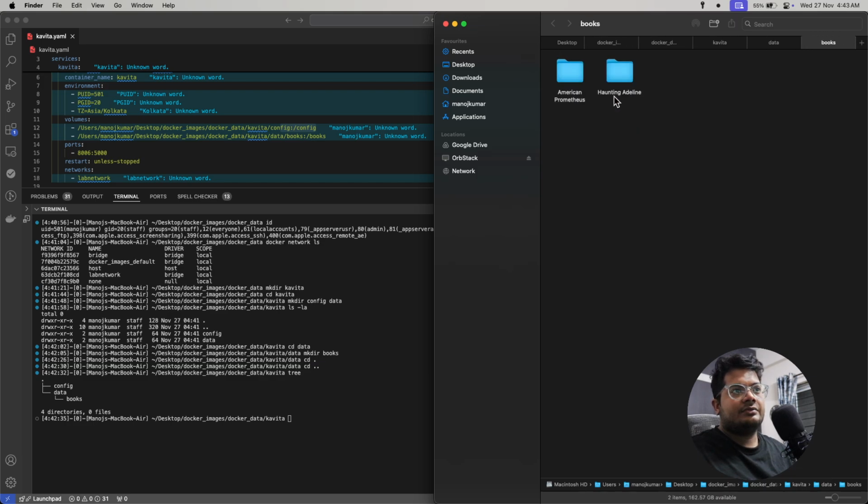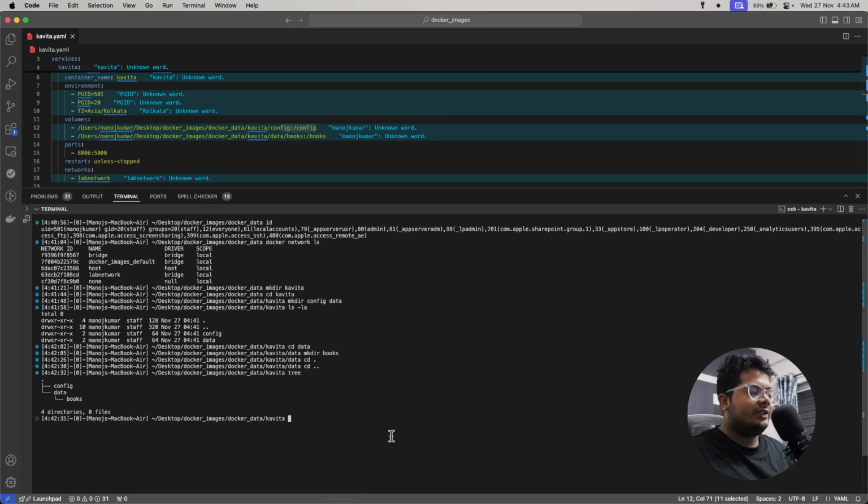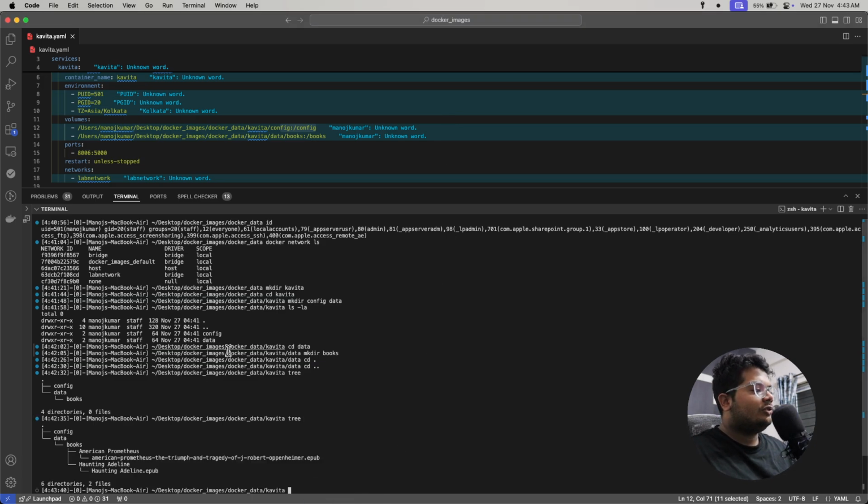Perfect. Now let's just again do the tree. So we can see, okay, we have our config folder, we have data folder, under book we have two. Seems like a plan. Now let's just go back and run this docker compose file.